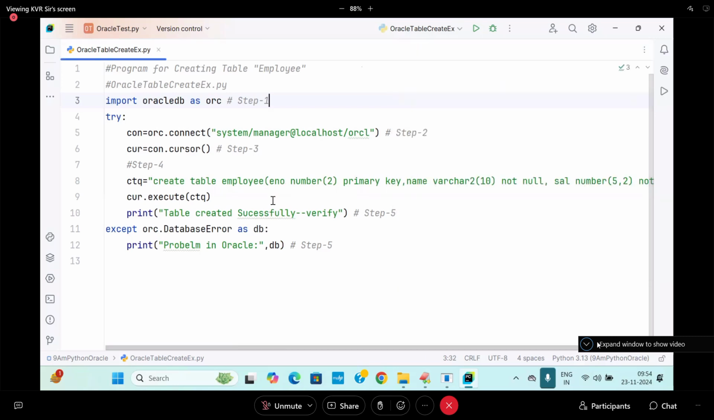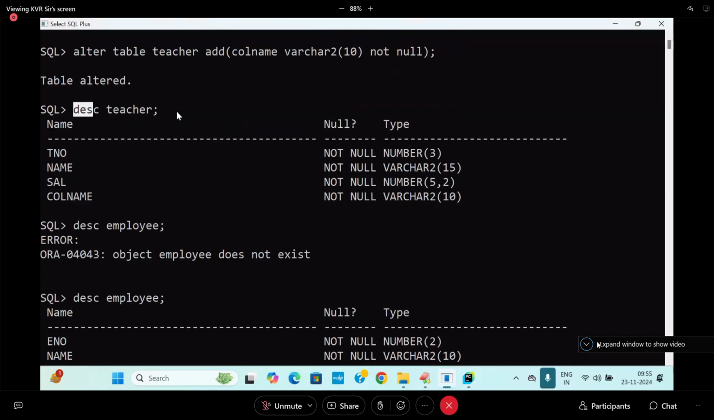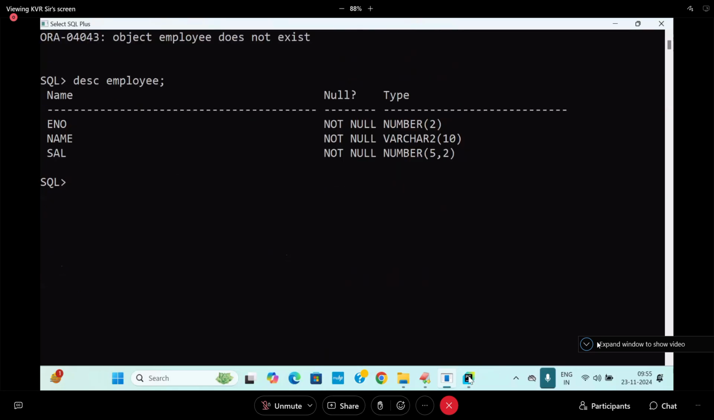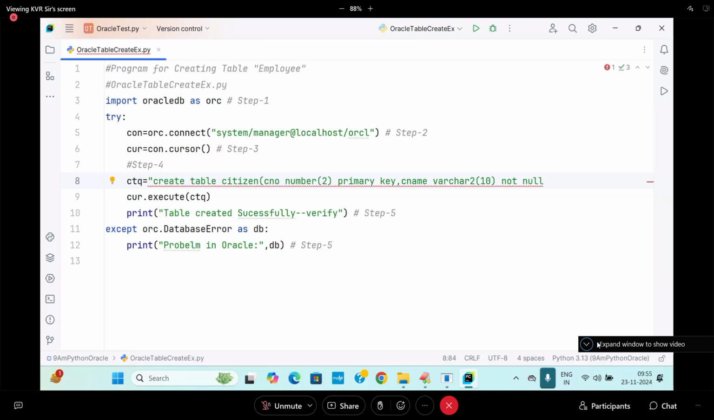Okay, so I think you are understanding how to create one more table. What is the table already present here? Teacher is there, etc. Now I will take one more table, citizen. Citizen number I will take, and citizen name I am taking. That is more than enough. So I'll say close. Citizen number not null.